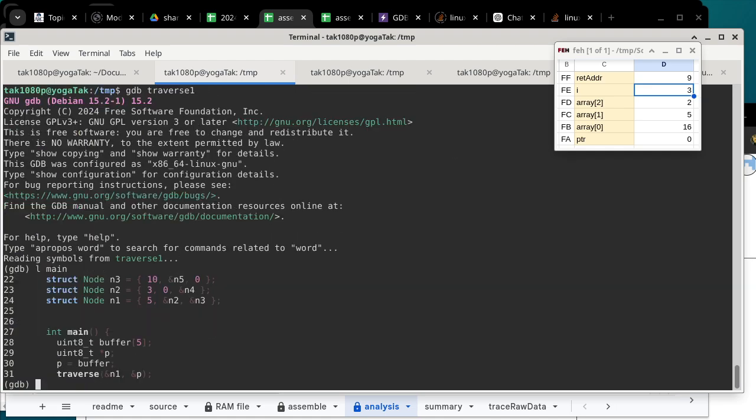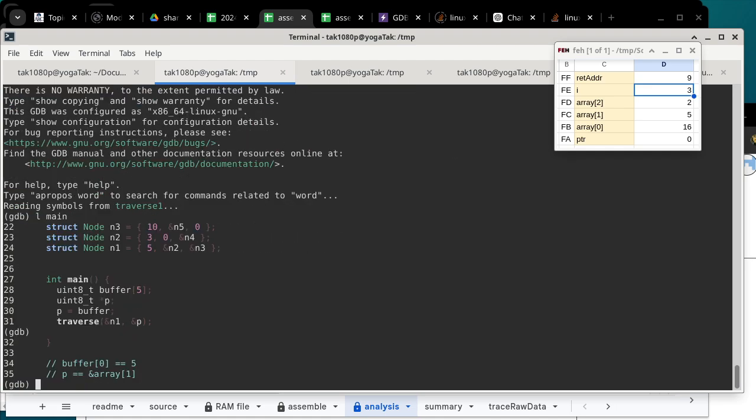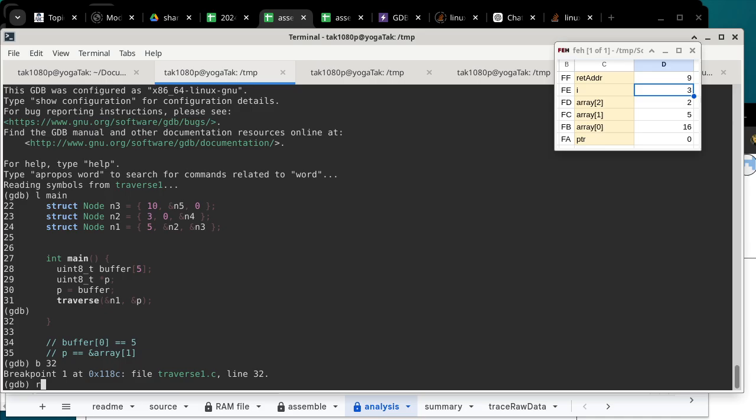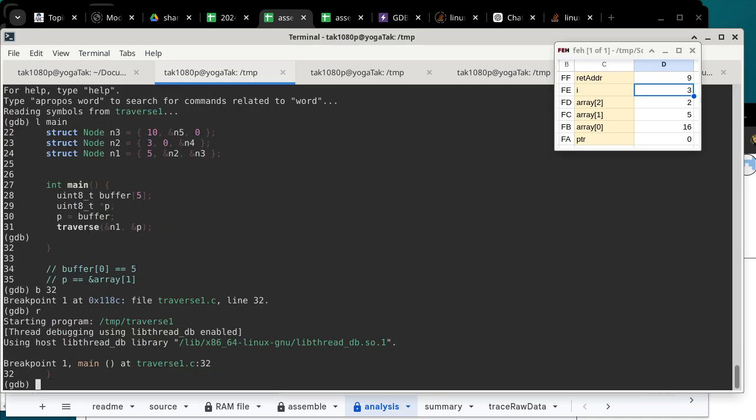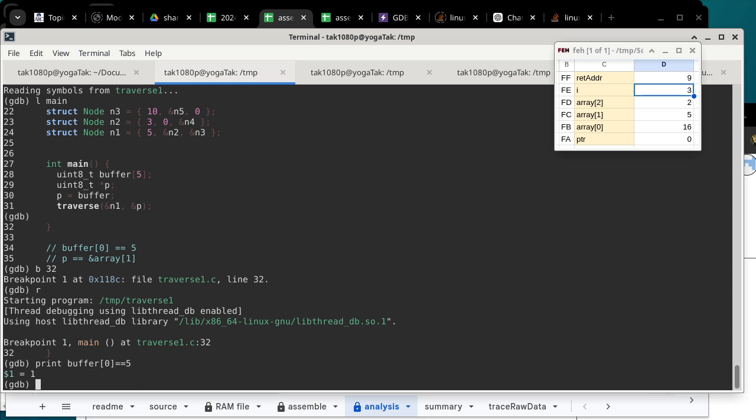And then we just have to look at main. You can debug this program in a different way, but I'm just going to debug it in C. We put a breakpoint on line 32, and then we run this code. So now I can double check. You can actually use these expressions because they can be parsed in GDB. It is true.